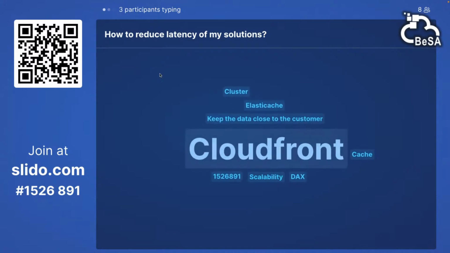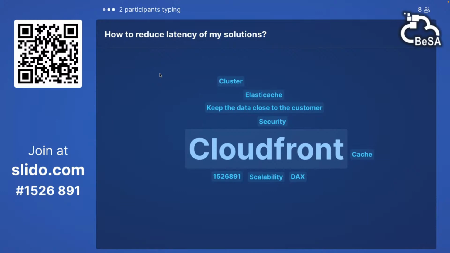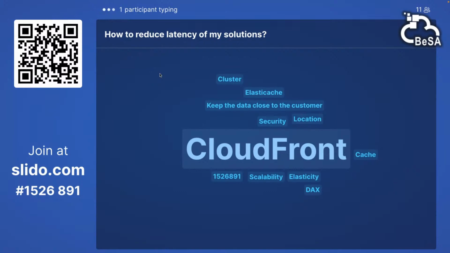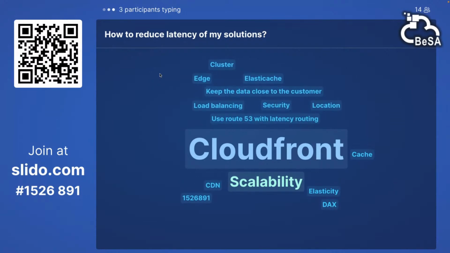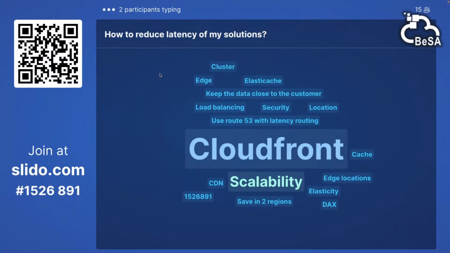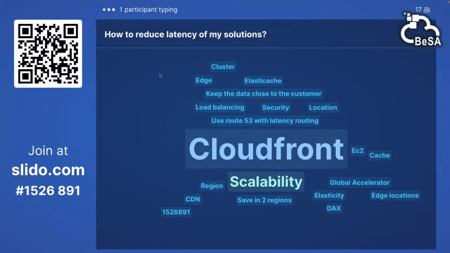I can see very nice answers there, which are correct answers. Keep the data close to the customer. Yes. What else? Using CloudFront. Yes. DAX, DynamoDB Accelerator, caching, clustering, ElastiCache. What else? The location, edge. What are the possibilities offered by AWS to help me do this? I've done everything. The scalability done, load balancing done. There is no problem with this, but my customer is complaining. I can see Route 53 with latency routing. Thank you very much. Region, content delivery network, save in 2 regions, caching, Global Accelerator. Thank you very much. What else? What else?